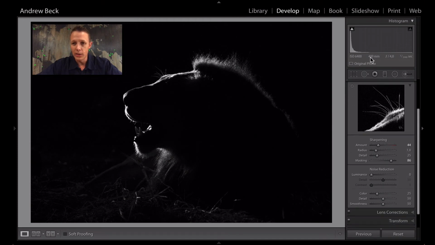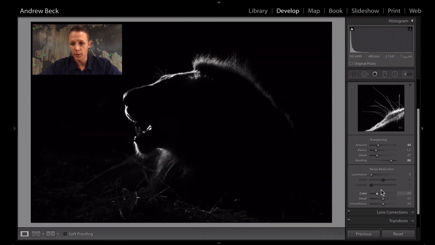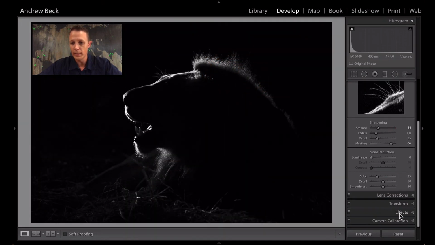I'm not going to apply any noise reduction on this, even though it was shot at ISO 6400. You can see there's no real noise or detail in there that we need to worry about. All the color noise has been dealt with as well.